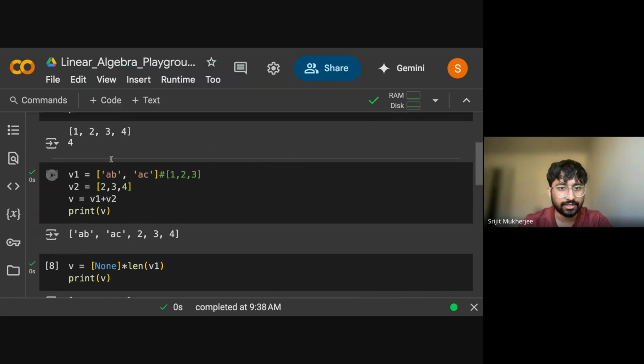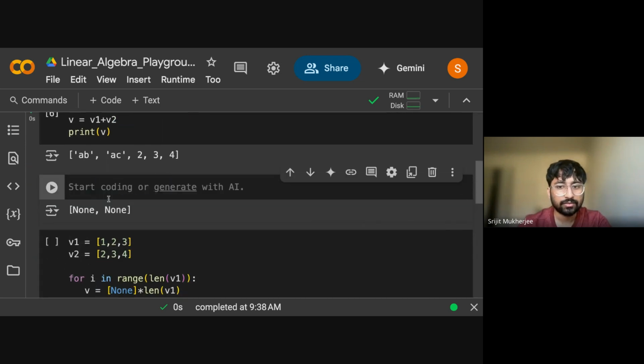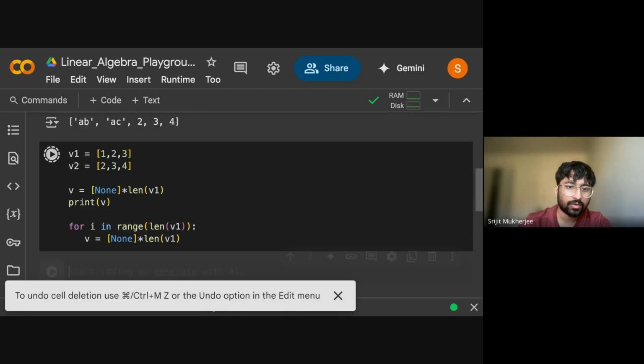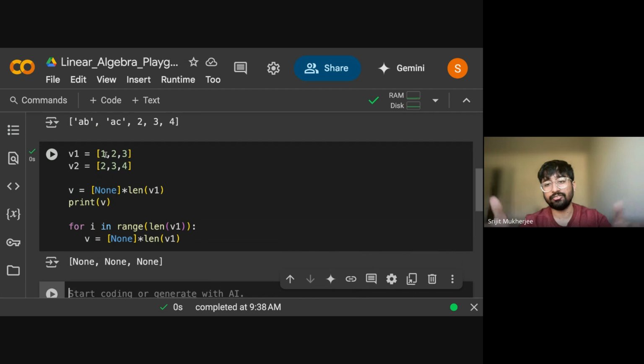Okay, I think here is v1, so we have to do it here. So you can see v is now None, None, None. That means it's a None vector of length 3. Now you iterate over this length 3. So now in the first iteration, I is 0, right? Now I is 0, and for that, what will you do?